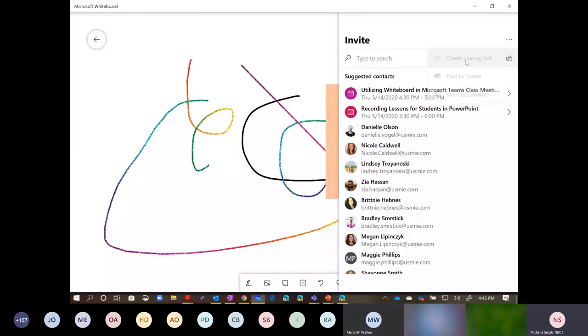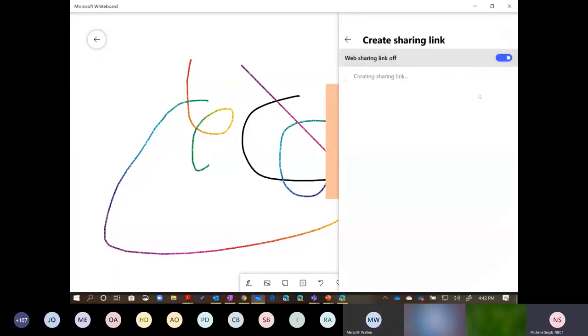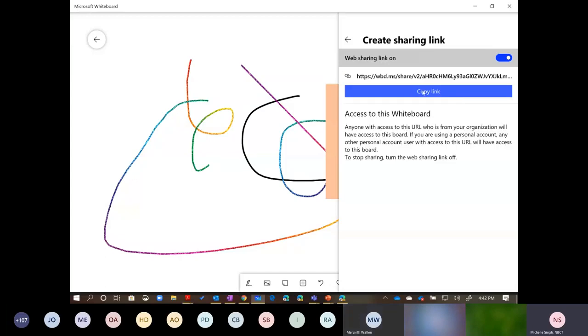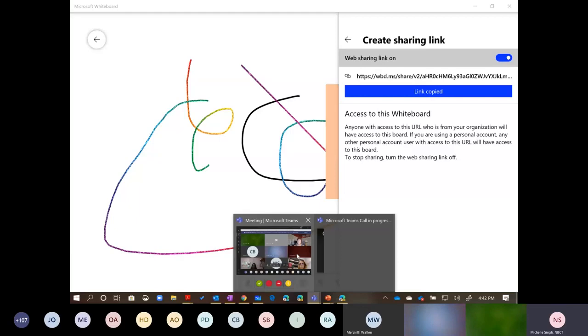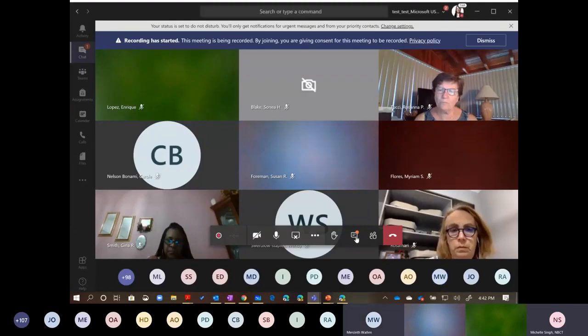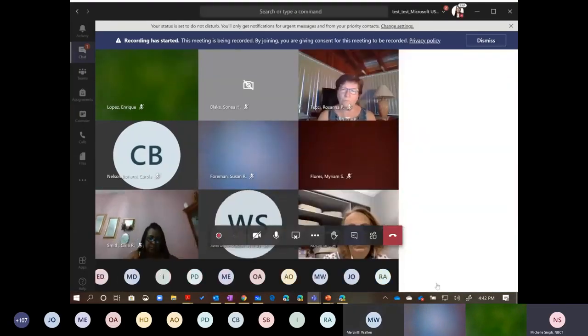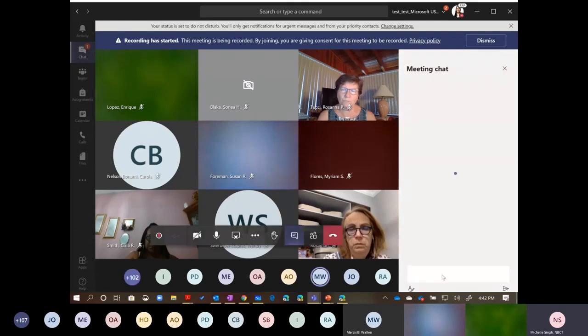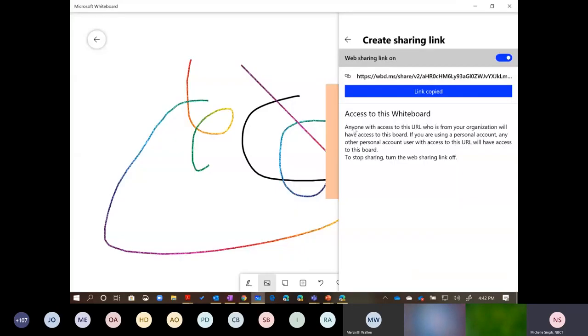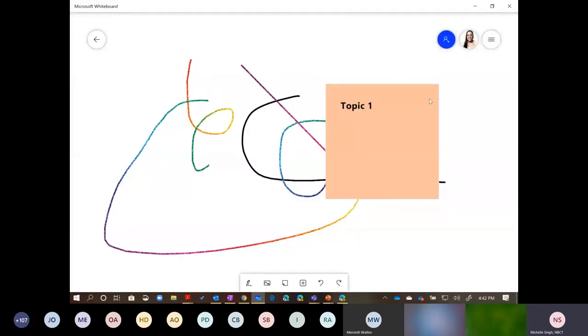So what you're going to do is create a sharing link. So let me do it again. Create sharing link. I'm going to turn that option on. I'm going to grab this link. And what I'm going to do next is actually put that link in the chat. And then I'm going to direct the students to click on the link in the chat. And then I'll share my screen with the Whiteboard app. And as the students click on the link and enter into the Whiteboard, they can see on the screen live everything that's happening because it happens in real time.